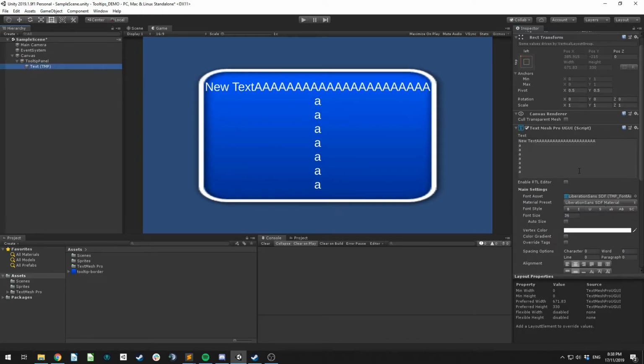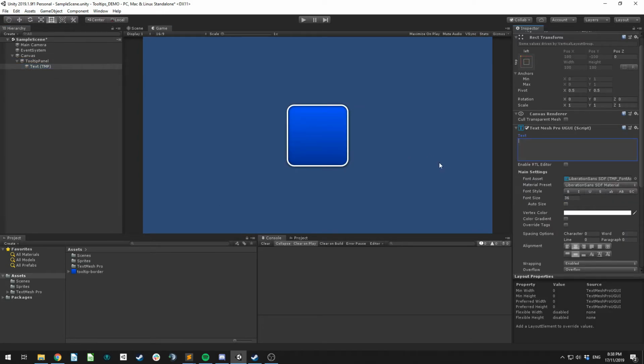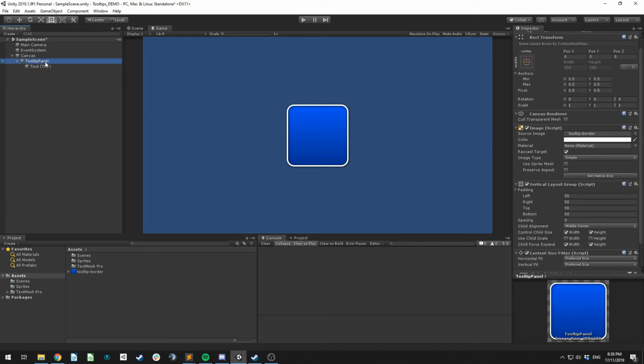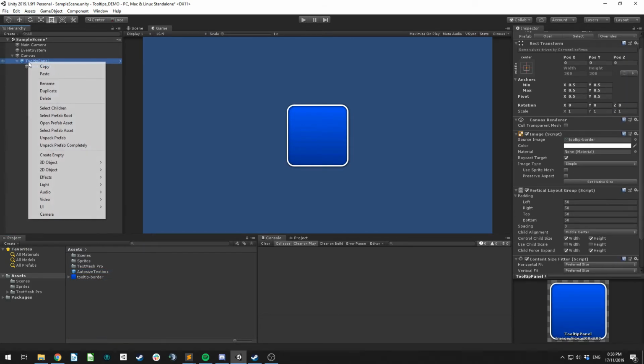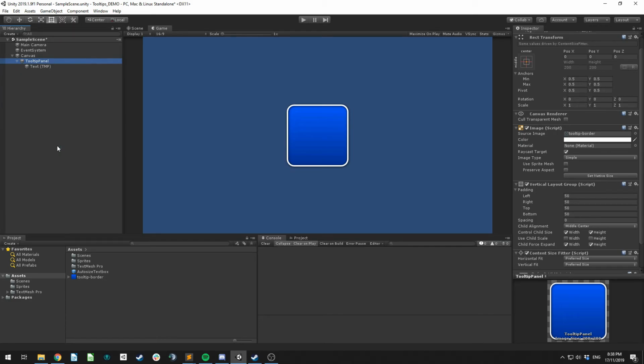Lastly, let's make our panel into a prefab we can use next time we need an auto-sizing text box. Let's remove the text from our label, drag our tooltip panel into the project window, and rename it to auto-size text box. Now right-click our panel in the hierarchy and select Unpack Prefab completely.